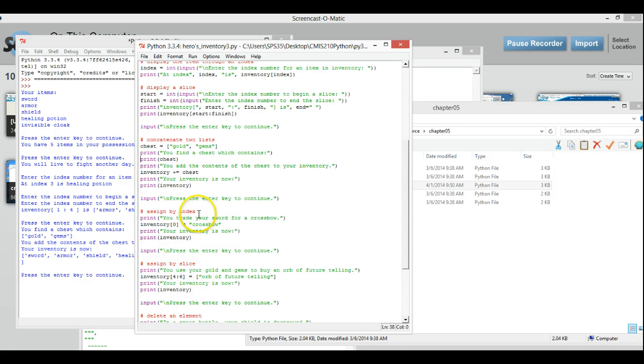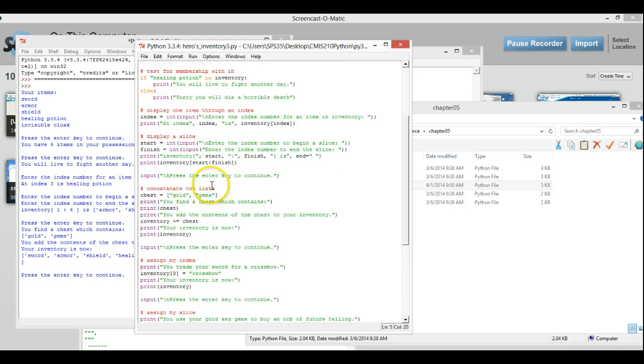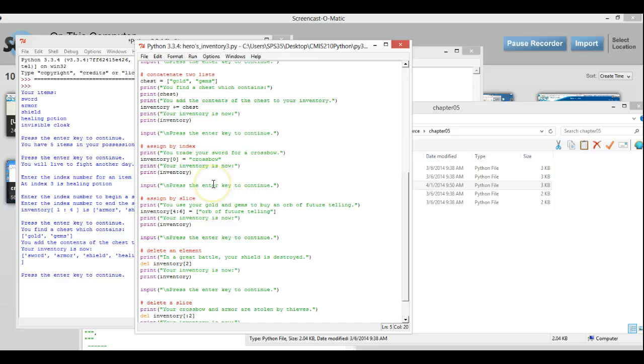Now, where we differ, so far this has looked a lot like what we did before. Here's where it looks like we can change things. So we can actually put in an element by index and change that element in there. And this makes it very handy. So if I want to change the element 0, so come back up to my list, so element 0, a sword. Well, I want to trade that sword for another item. So in this case, we're going to trade it for a crossbow.